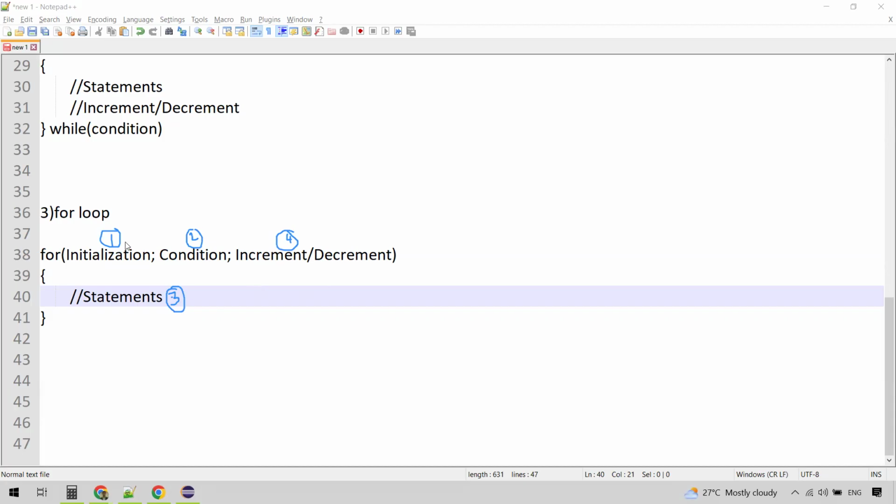So initialization, then 1, 2, 3, 4. Again, after incrementing or decrementing, it will verify the condition. From this point, there will be no initialization. So the condition executes the block of statements if it is true, or else exits the loop. If it enters into the loop, all the statements are executed, then again it goes back to increment or decrement.